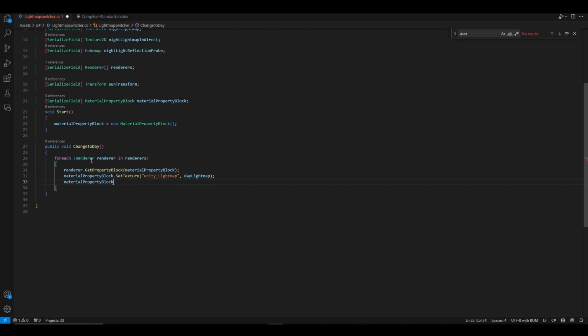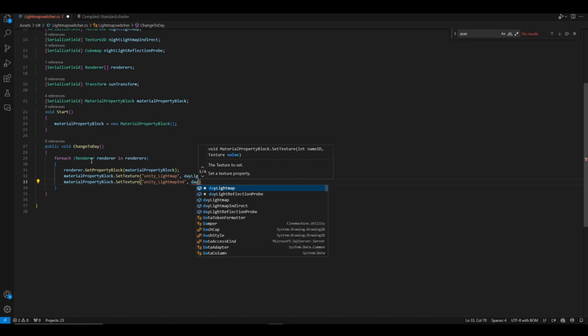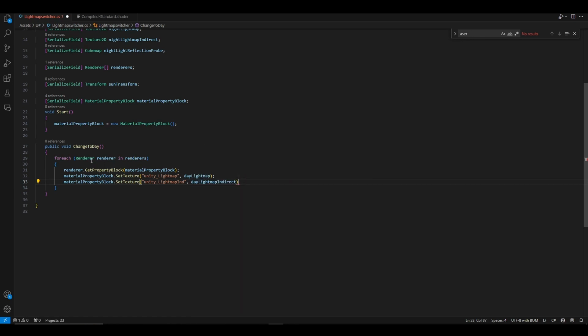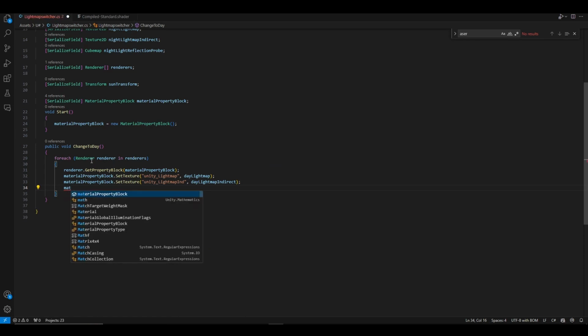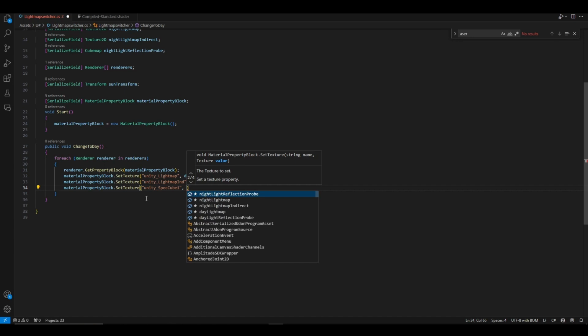Now another thing, material property block again, SetTexture, and this time we're going to do it for unity_LightmapInd, which stands for indirect. Again, more explanation in a little bit. And the last thing that we'll be needing for this is SetTexture unity_SpecCube0. I'll go over this in a bit, and set it to reflection probe.